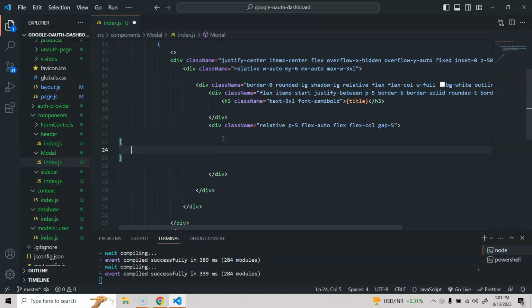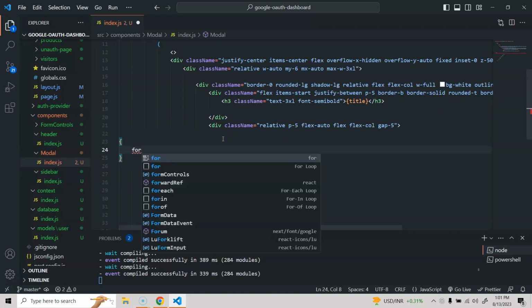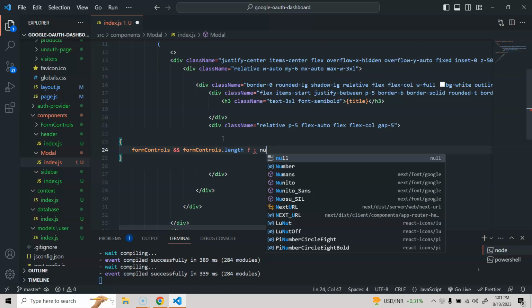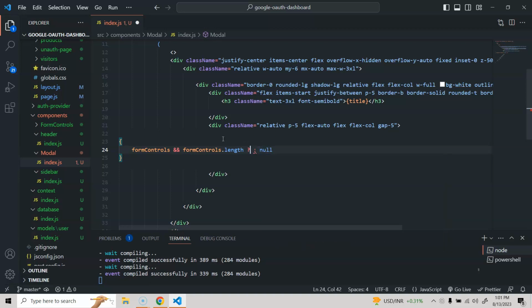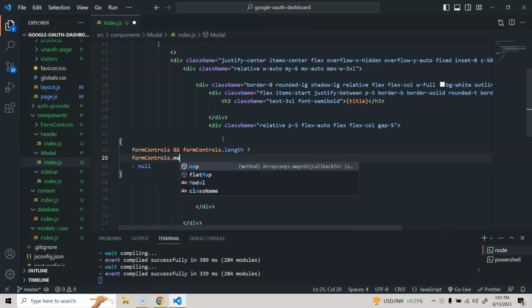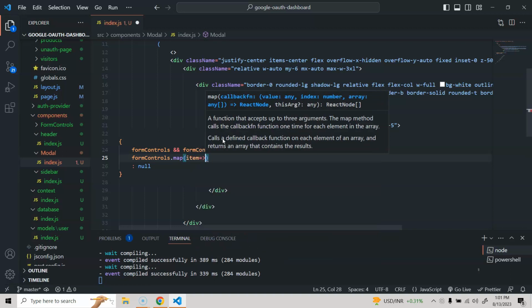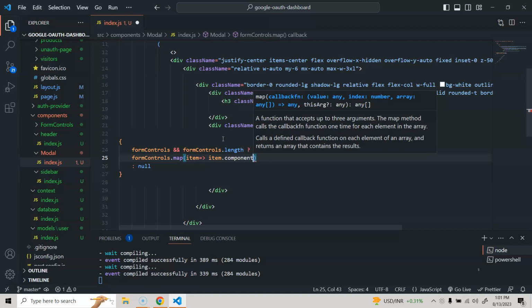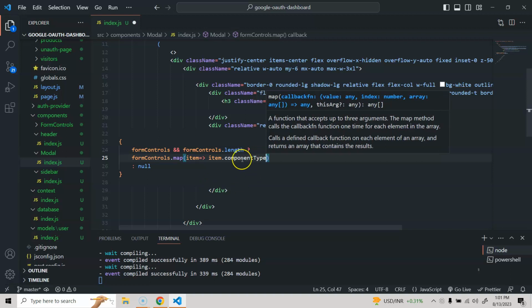So here what we are going to basically check, if these form controls and then form controls dot length, this is true, or else this will be null definitely. Now here we are going to basically map this, form controls dot map. This will be item, and here we are going to basically check if this item dot component type that we are going to create. So component type will be basically if this is the input component or this is a select component. So this is one property that we are going to create.